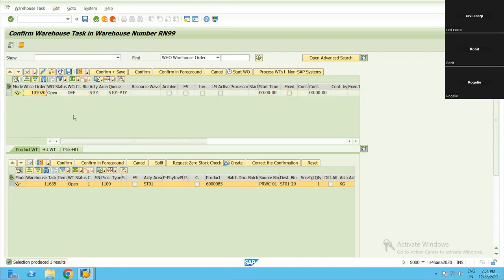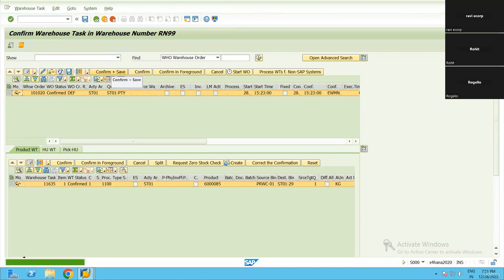You will take this warehouse order number. This warehouse order number will be printed automatically. You will go to the RF, scan the warehouse order number. System will direct you in which bin it should be put away. I'll confirm this warehouse order from desktop itself. Okay, put away is done.